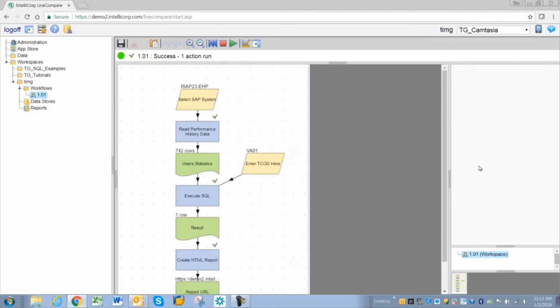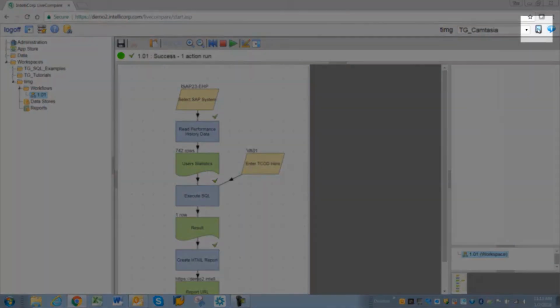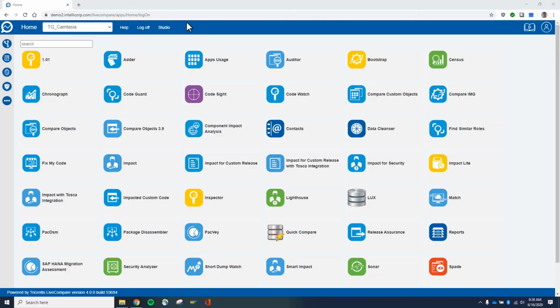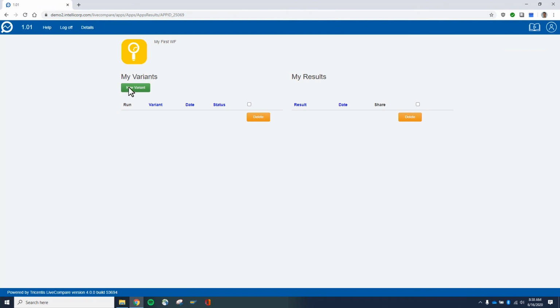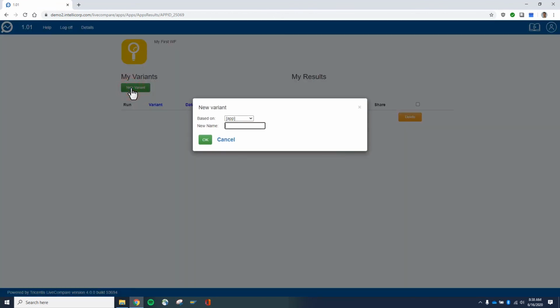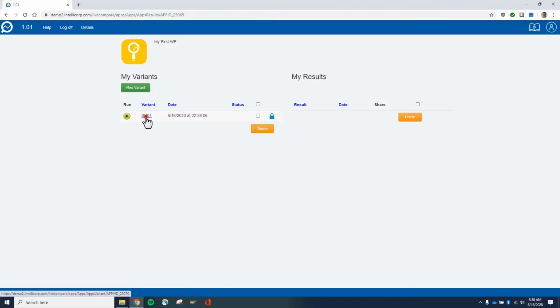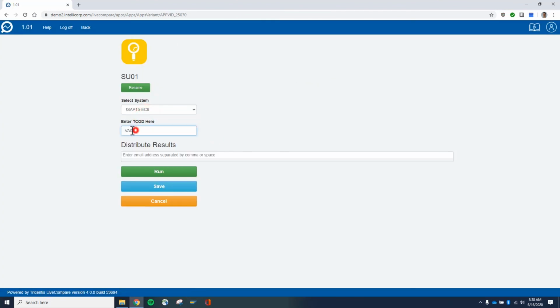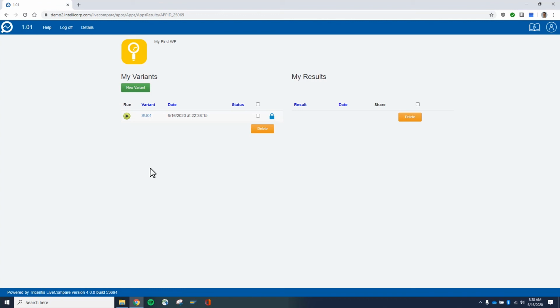Okay, now to see your workflow as an app, click on the apps icon. Select your new app. Create a new variant. Give your new variant a name. Click on the name. Enter a T-code. Click Save. And you can now run your variant. Refresh your page and view your results.